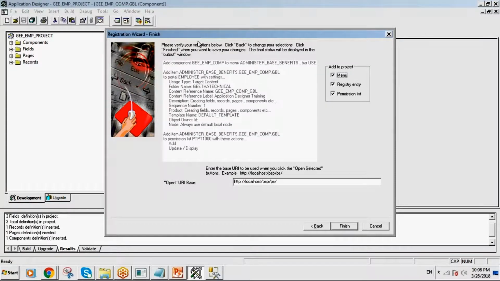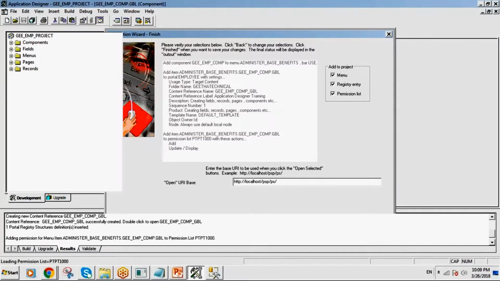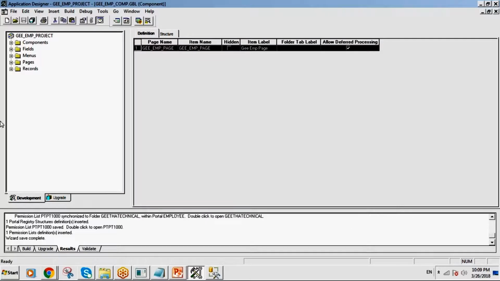Next. It's the summary of what you have done so far in this registration process. Make sure these 3 checkboxes are checked. Why? Because whatever changes, you added your component to a menu, you added the component to a permission list. Everything will come to your project. Simply click on finish. You're done.